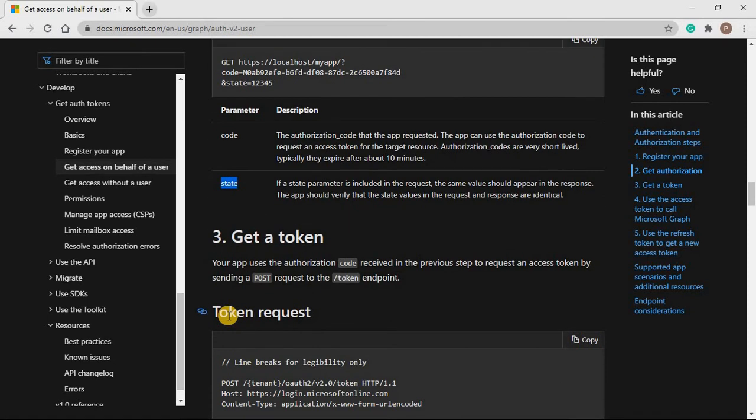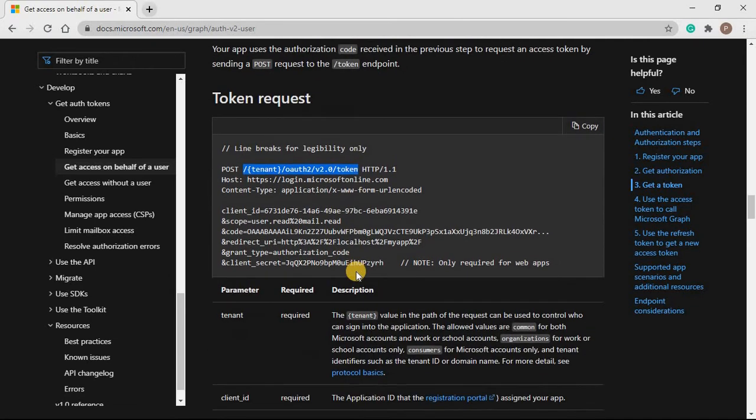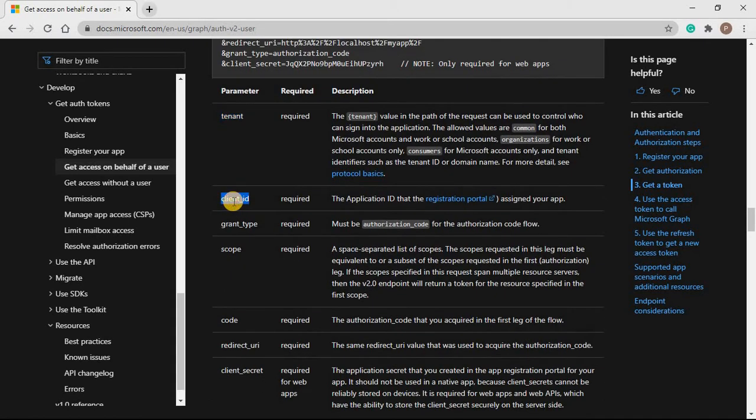So with the help of the code, we can get the access token and the refresh token. For that, we have to make the post request to the token endpoint, in which we have to pass the following parameters. Tenant, whose value can be either common, organizations or consumers. For this video, we will be using common.